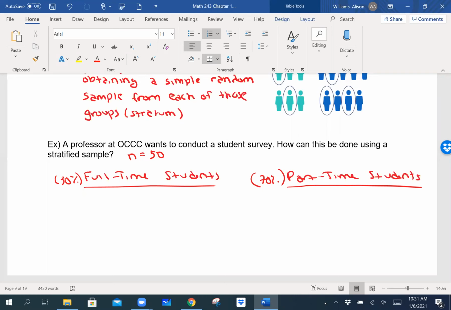So maybe if I go ahead and take 30% of 50, that's going to give me 15. So maybe I'll sample 15 students full-time, and then the other 35 I'll sample from the part-time. And then I'll use my simple random sample generator to randomly grab numbers, and I'll have a list of all of the population, but I'll do a simple random sample to obtain this group and another simple random sample to obtain this group once I look at both of those groups separated. All right, that's how you'd approach it. So I'm not going to go through that process because I don't have this list, but it's just talking in general about the process of how to do that.